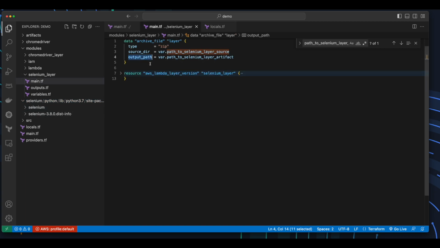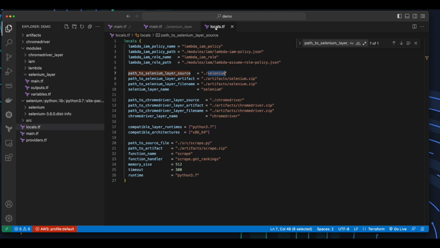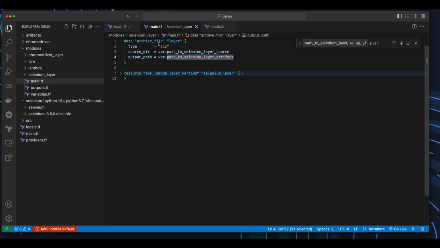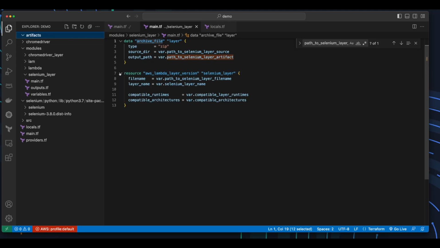Next, we have the output path, which is the variable path to Selenium layer artifacts. Now, let's go back to locals, search for that, and we see that this is a path to the artifacts folder and the Selenium zip file. So when this code executes, the archive file will create the selenium.zip file and place it in the artifacts folder, which is currently empty. Next, inside of the AWS Lambda layer version resource, we specify a file name, which is the path to the Selenium layer file name.